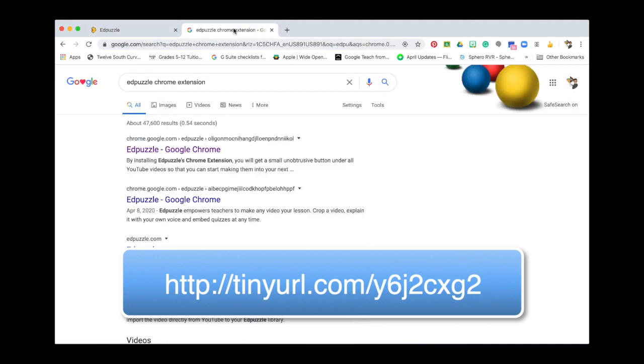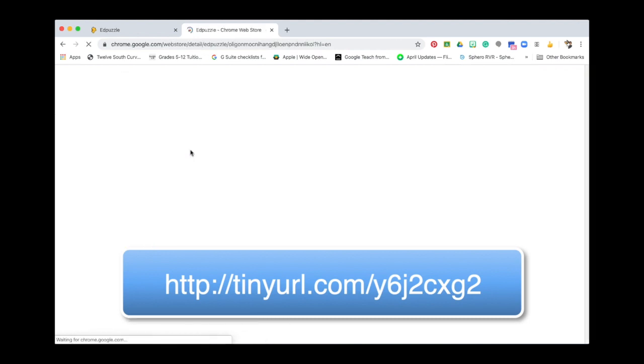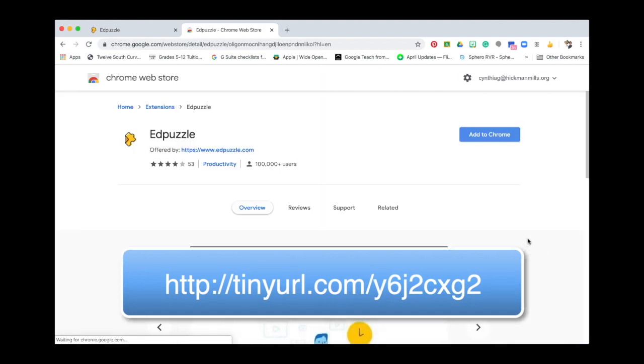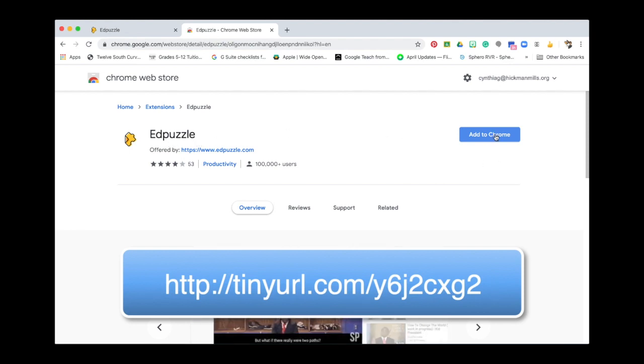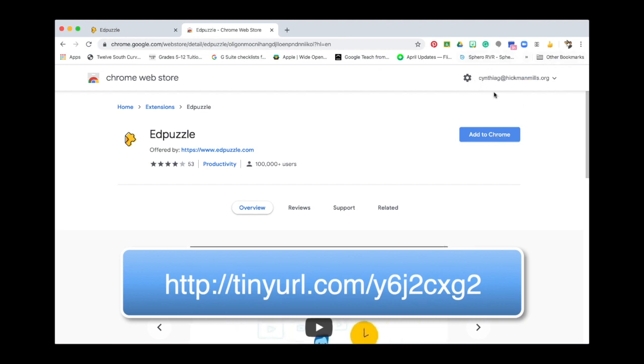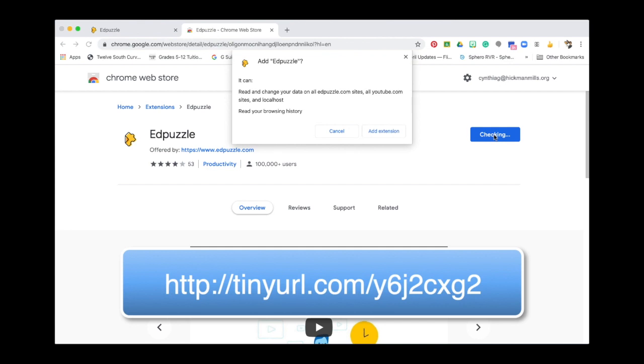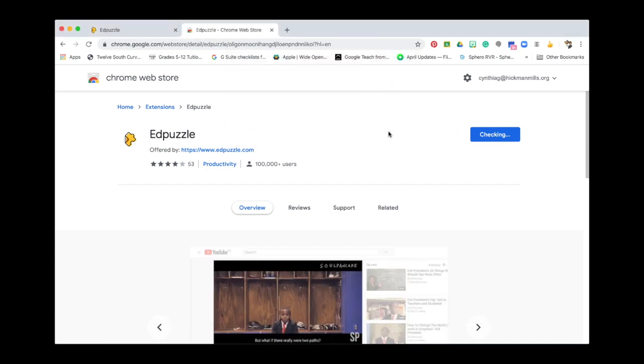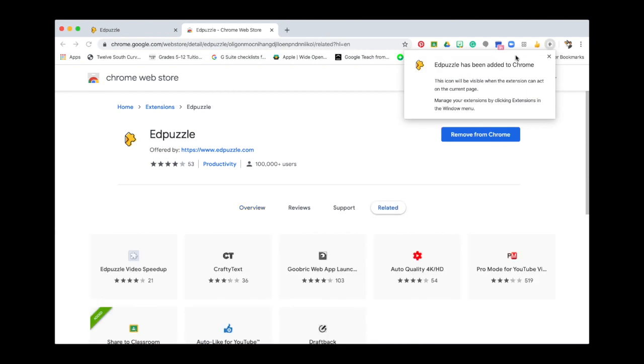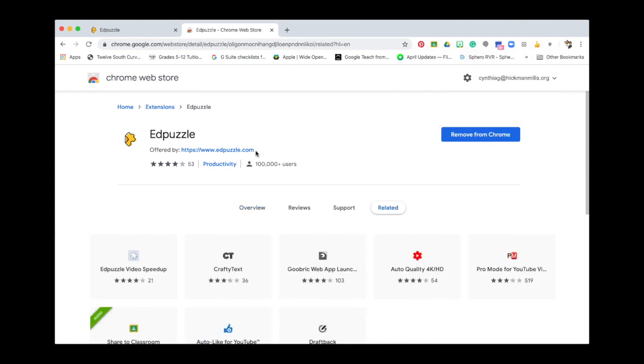And now I will click to that page in Chrome and click. And you'll notice it has Add to Chrome here. It's the only one for EdPuzzle, so you shouldn't get confused. Then click Add to Chrome. Make sure you're signed into Chrome. And it asks you some questions. Click Add Extension. And now it's been added to your Chrome browser.